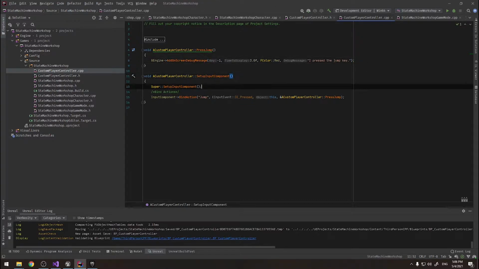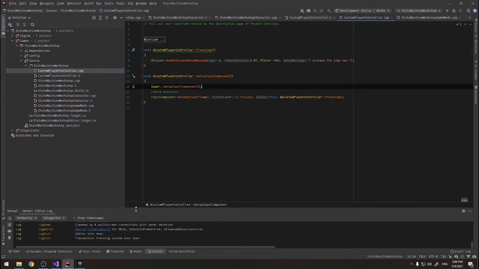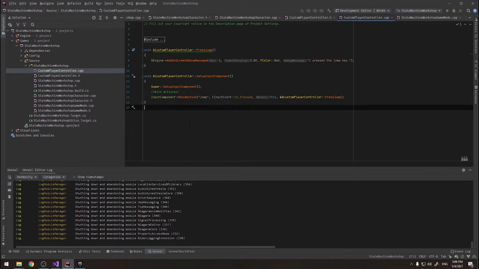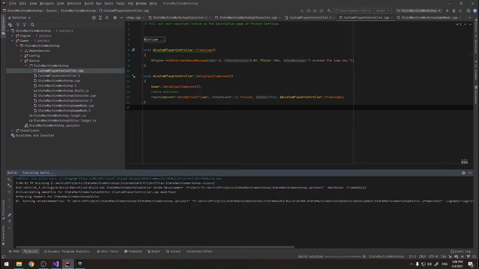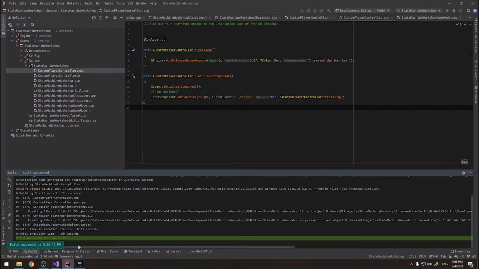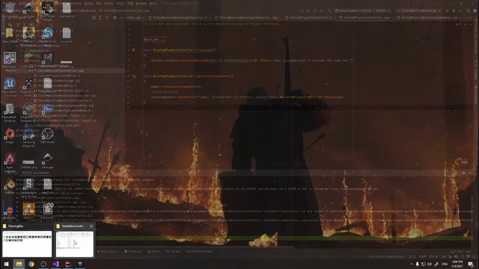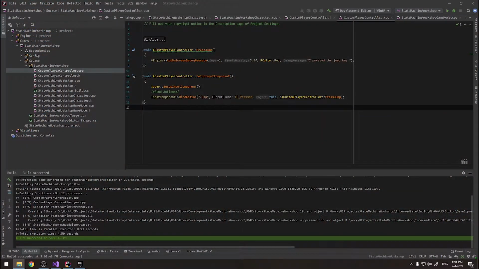Right, now we need to build this. We need to close our Unreal Engine because we've modified code and we don't really want to hot reload anything. Let's build the solution. Boom, there we go, it's all built. Now let's open it again. Let's see, there we go.